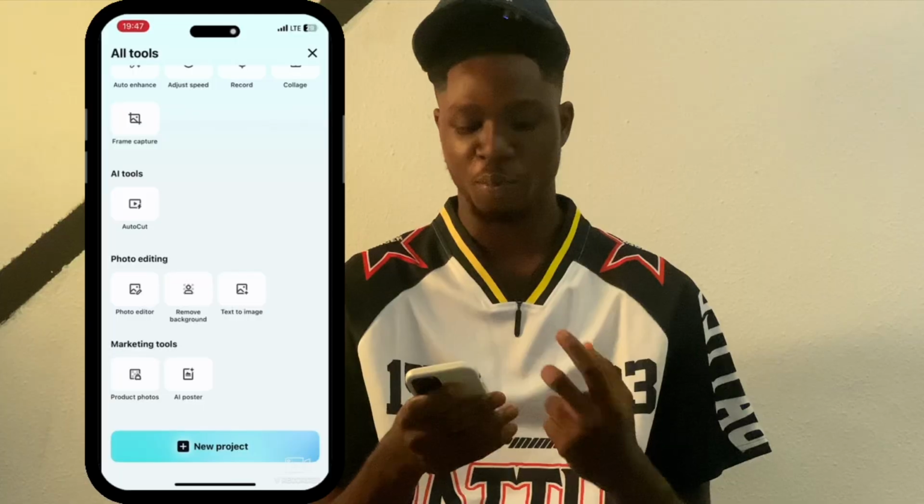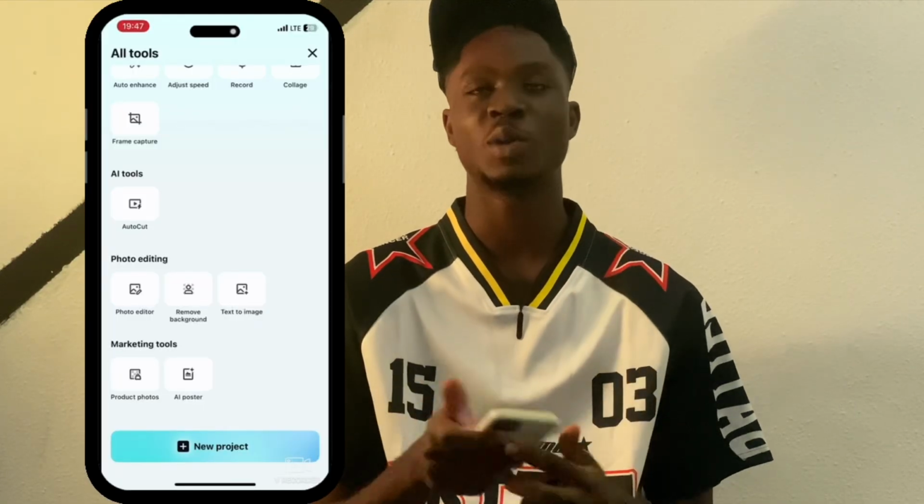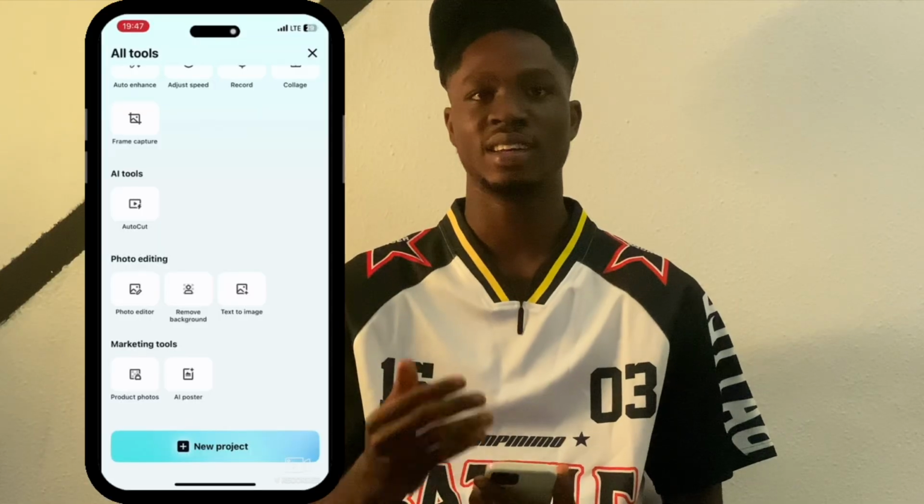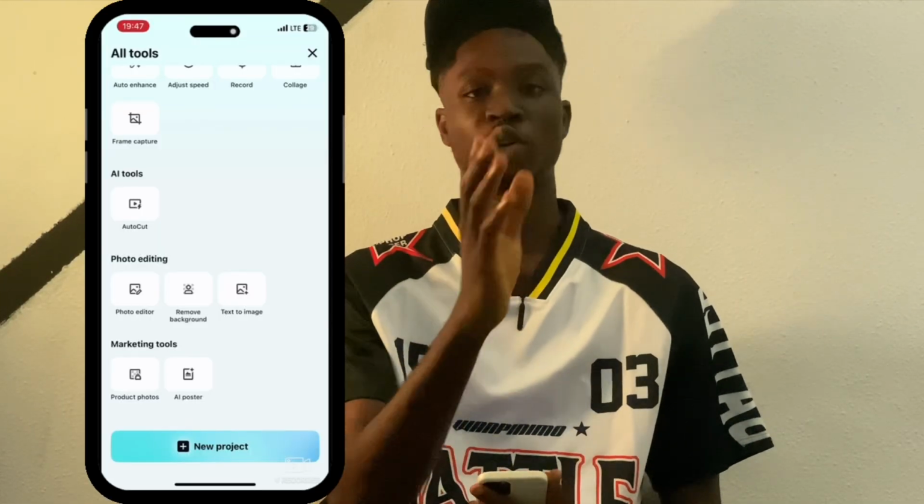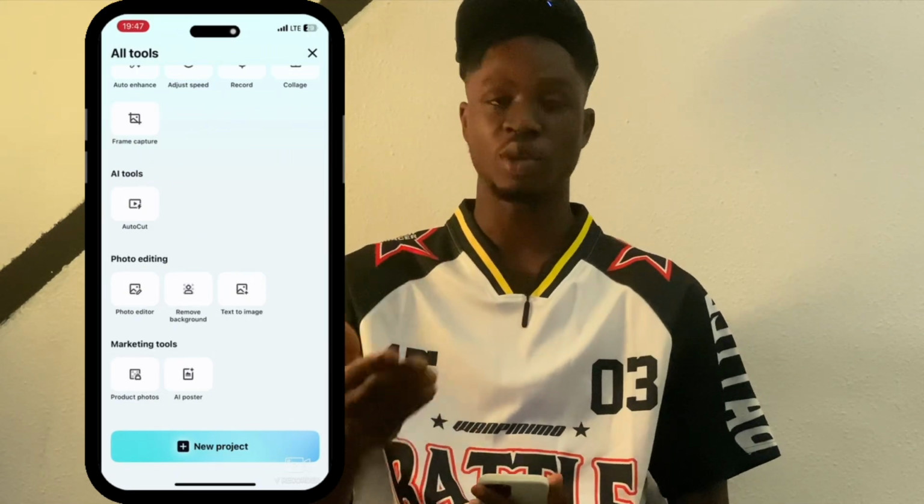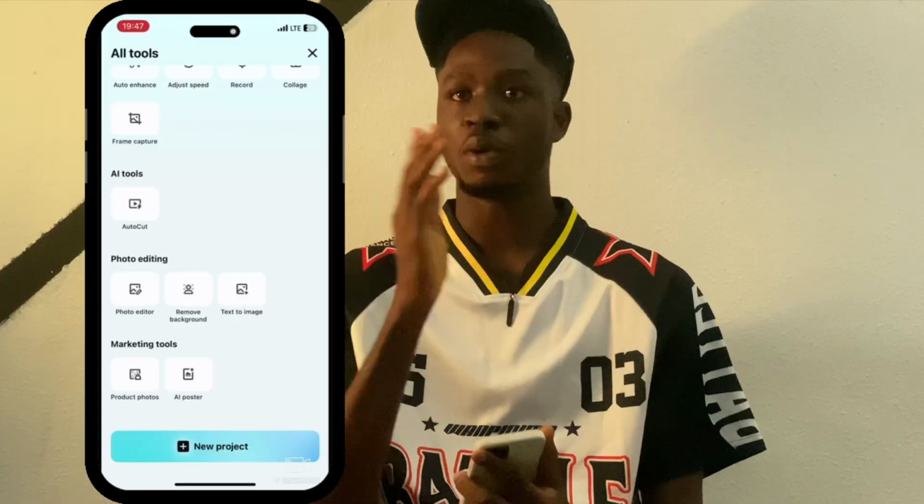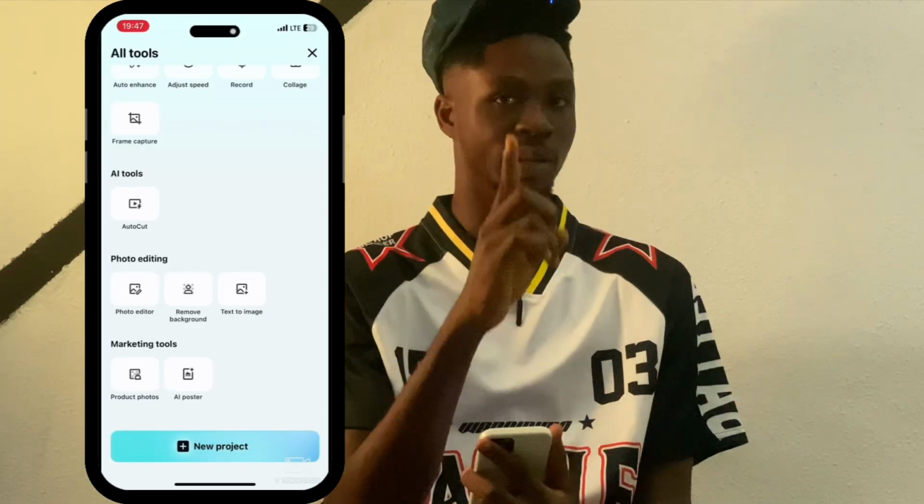Now product photos, this is an AI website whereby you can take, like for people that have lots of products now, you can take the picture of your product on a slate background, and then export it into these product photos. The product photos will remove the background for you and replace it with whatever you want. Let me give you an example.